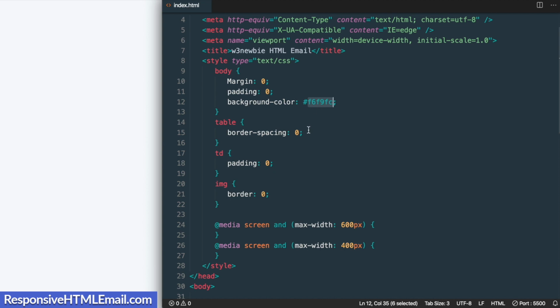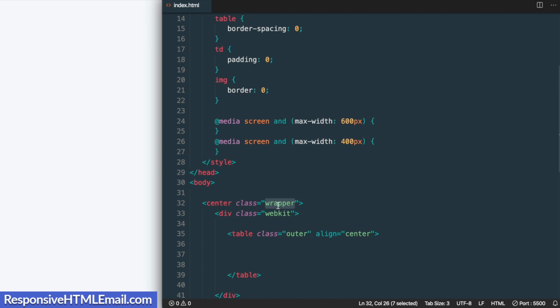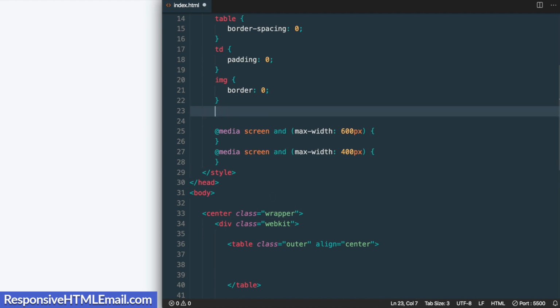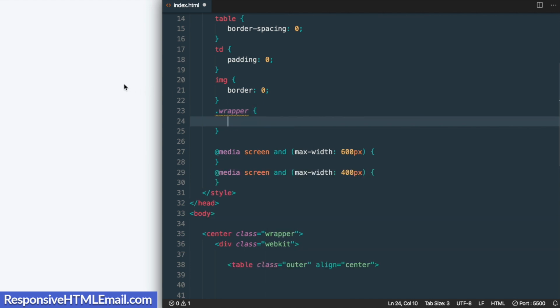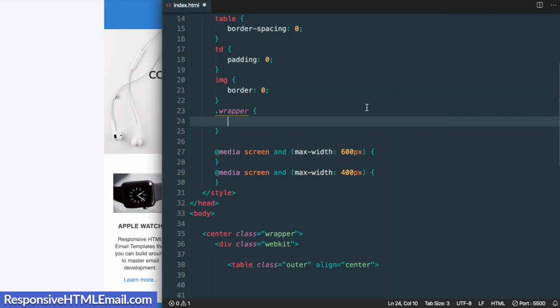So we're going to add this background color to the wrapper as well, which is what will actually be seen inside of the email client. Since, as I mentioned, the email client will have its own body style already added to it. So let's add the wrapper class here. And we're going to give this a width of 100% to make sure that the wrapper takes up the full width of the email client and gives us that gray or light gray background color along with some other style that we're going to add here.